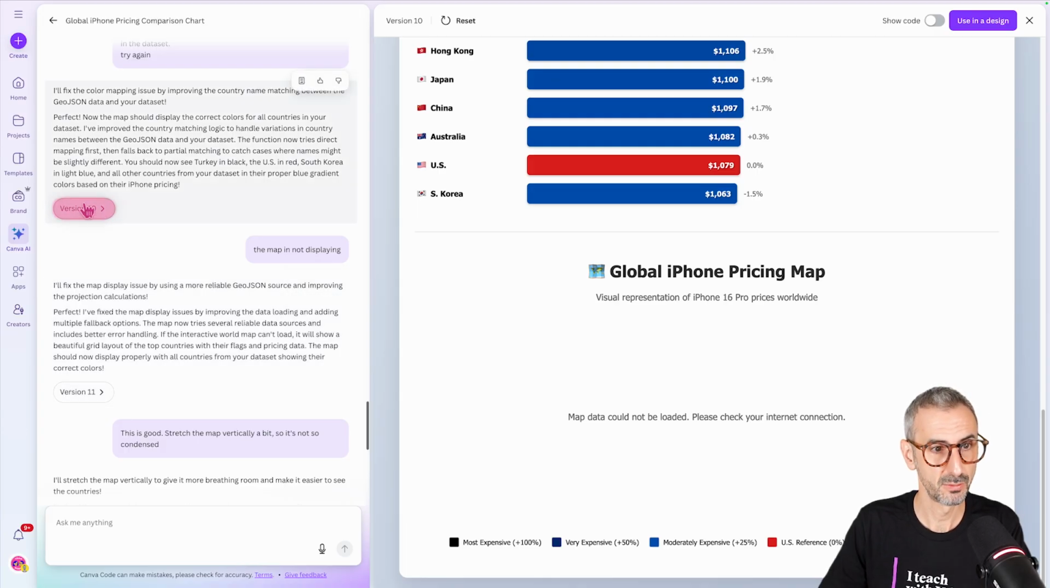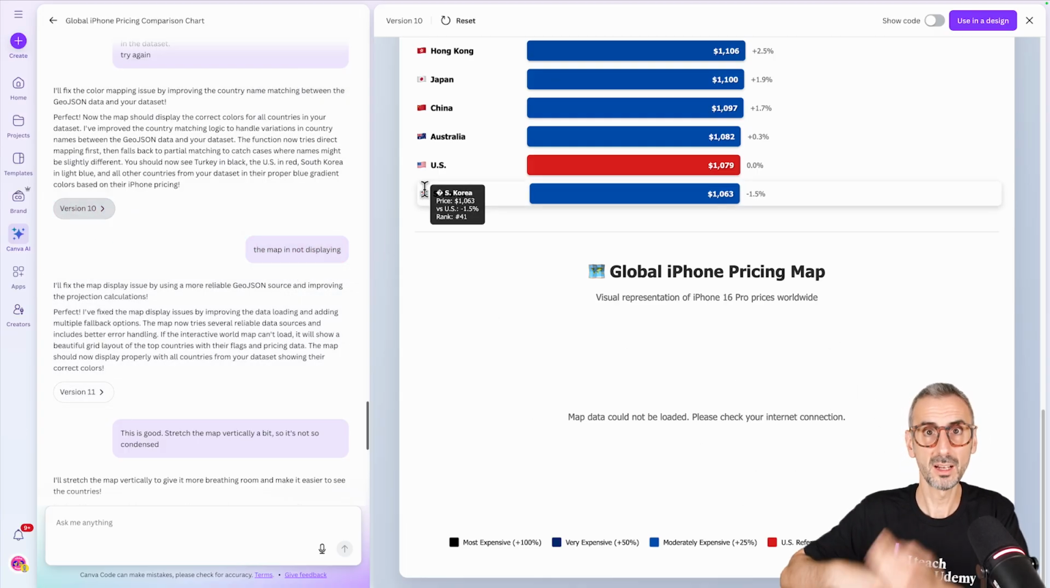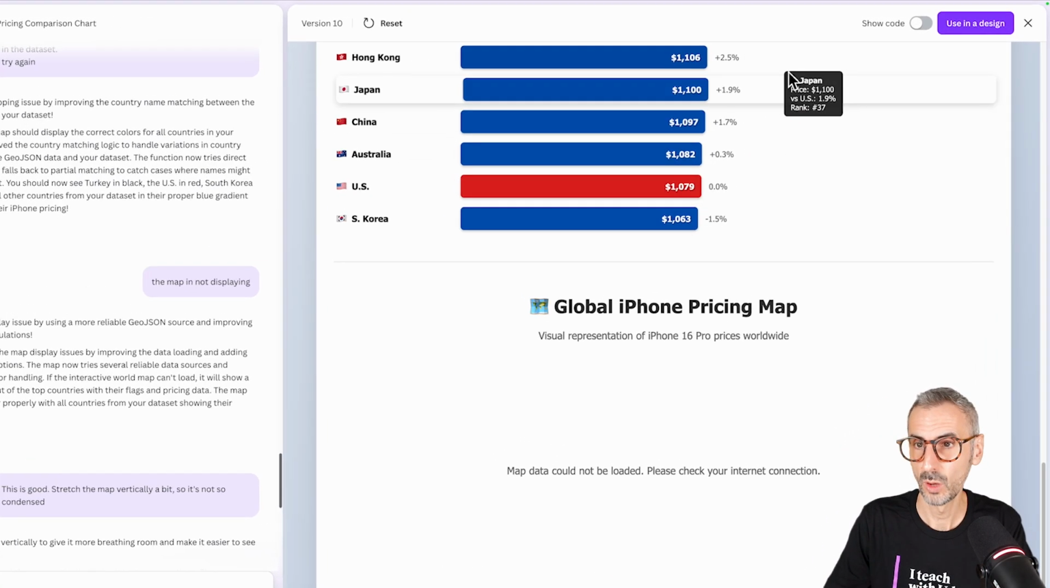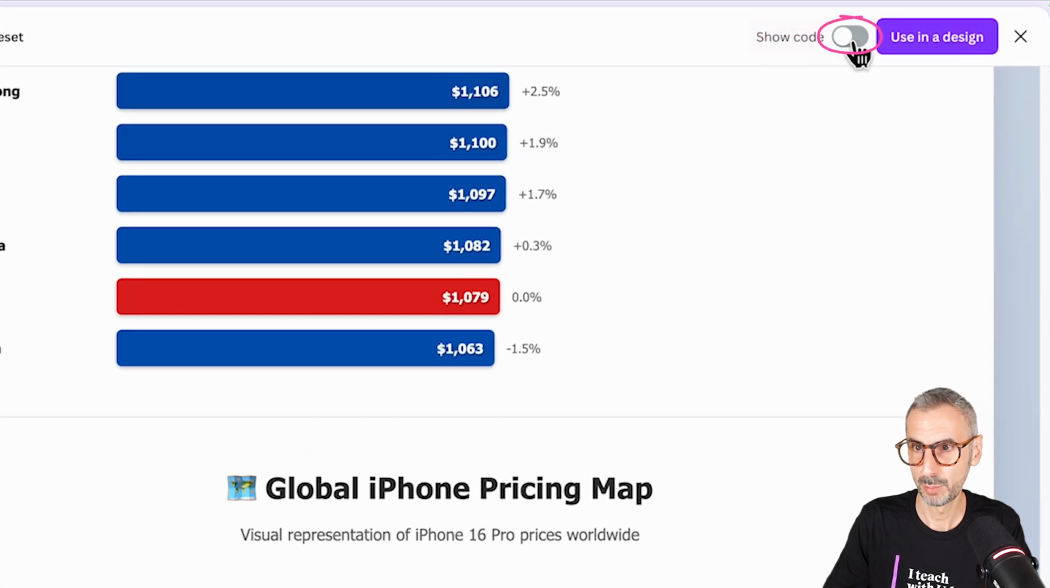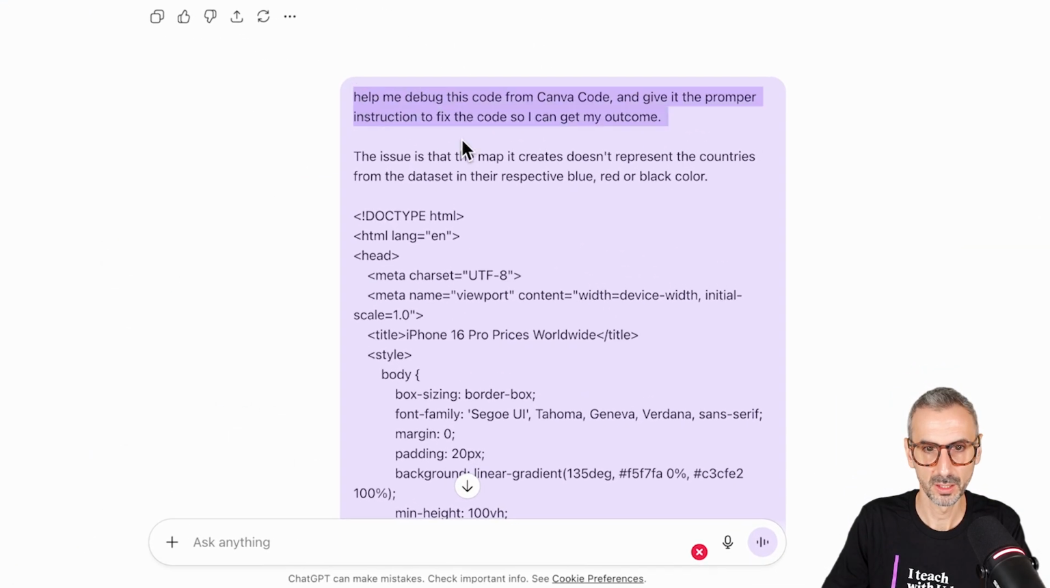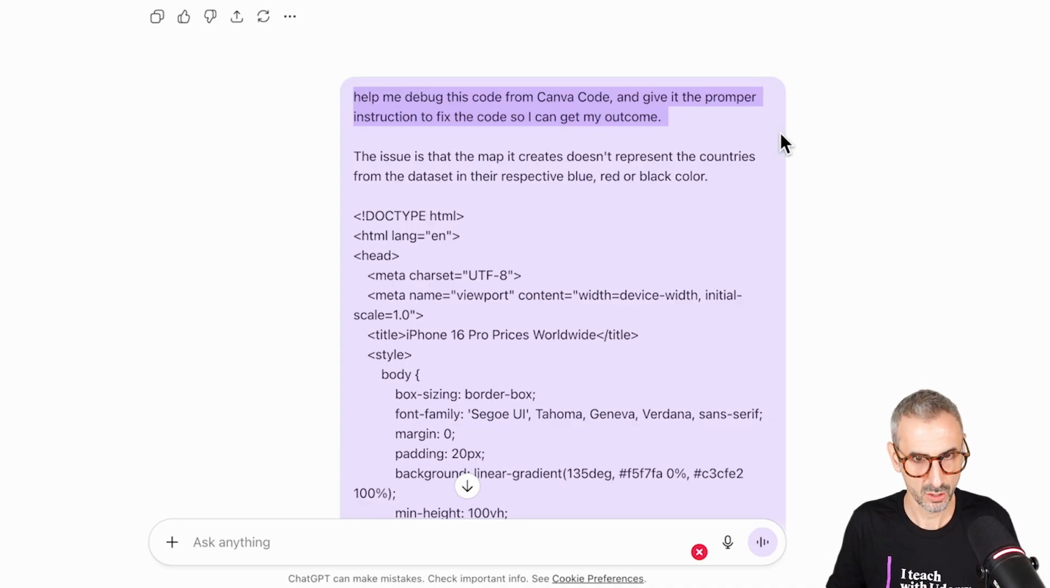But while generating this version 11 that actually ended up working, I was still in version 10 without the map. I said the map is not displaying, and while Canva was generating version 11, I did the following because I wasn't confident it would fix it. So I went to the show code button right here. I copied the entire code with this button. And then I came to ChatGPT and I said the following: help me debug this code from Canva Code and give it the proper instruction to fix the code so I can get my outcome.